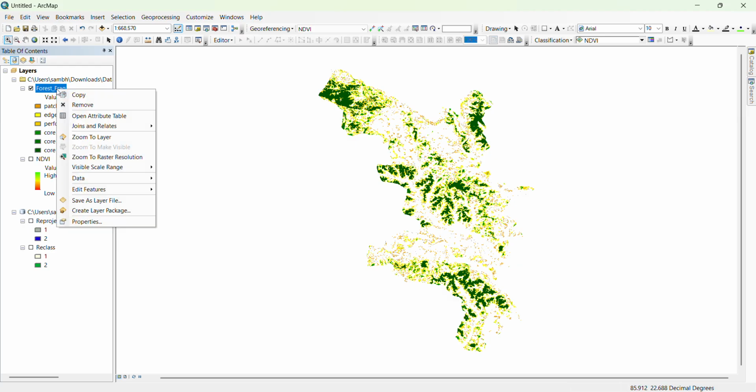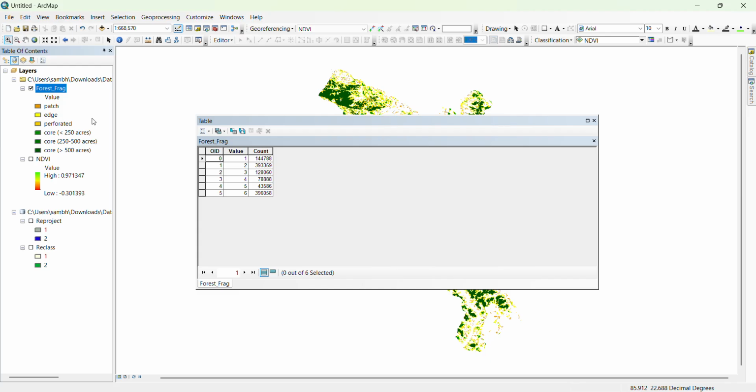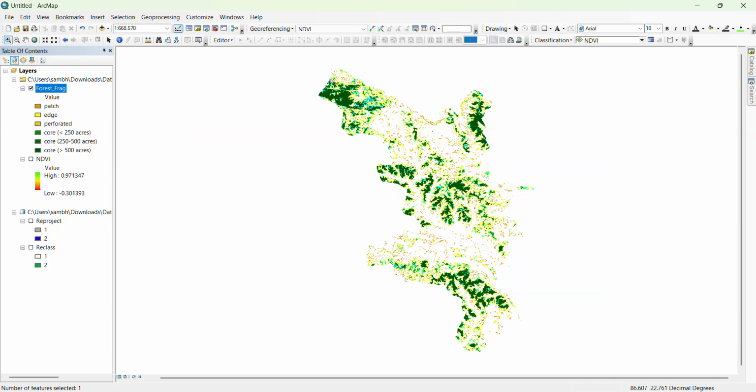You can right click here, go to Open Attribute Table, and you can see here the count, and count is basically the number of pixels. 1 is basically the patch, 2 is edge, 3 is perforated, and 4, 5, 6 are core areas. So this is the forest fragmentation demonstration. In this way you can do forest fragmentation analysis in ArcGIS software.